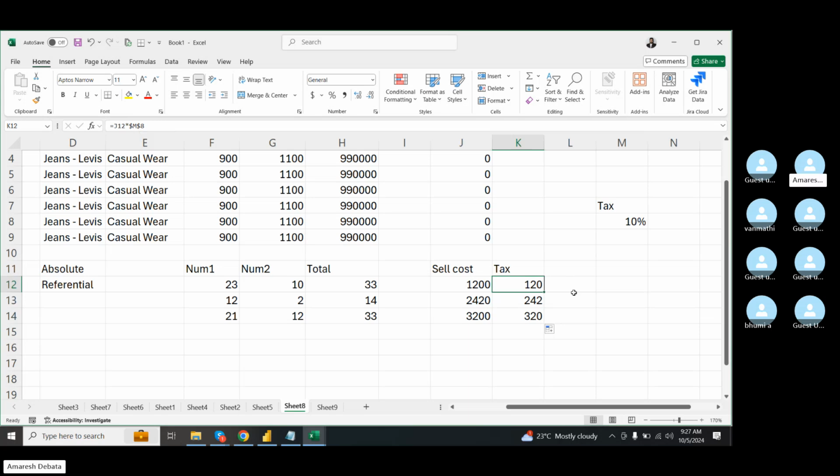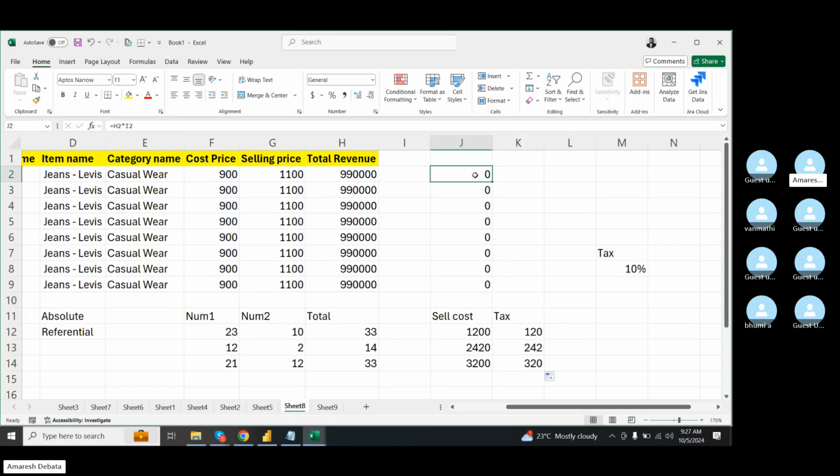Okay, so this is your example. Clear? So this is your cell reference. So here, whenever I copy and paste, what happens generally? Your cell reference gets changed. So here if you see, it is F2 into G2. That means this one into this one.